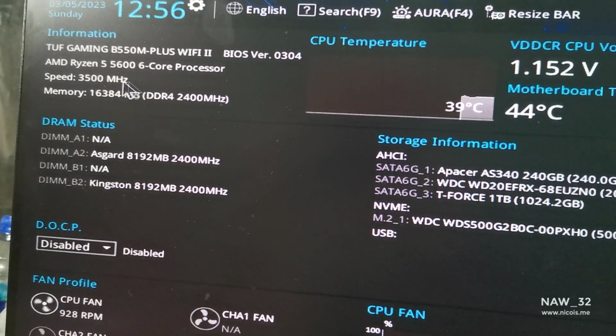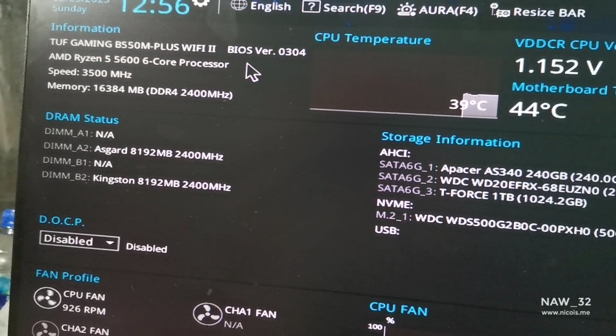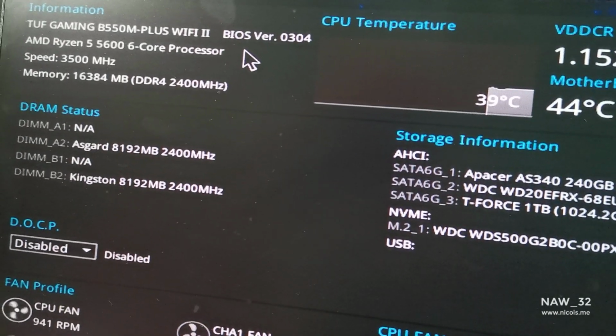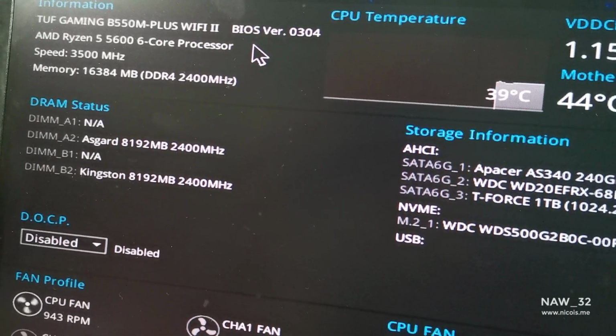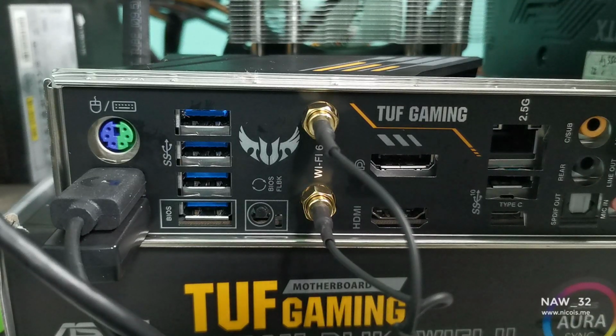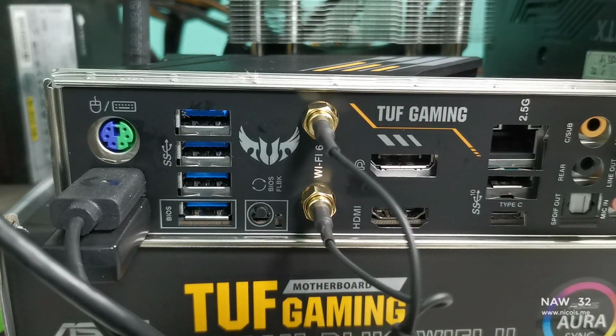In this video, we're going to show you how to do a BIOS flashback on the ASUS motherboard. This is a really useful feature that allows you to update your motherboard's firmware even if your system won't boot up. BIOS flashback is a feature found on some motherboards that allows users to update the BIOS firmware without having a CPU or memory installed.